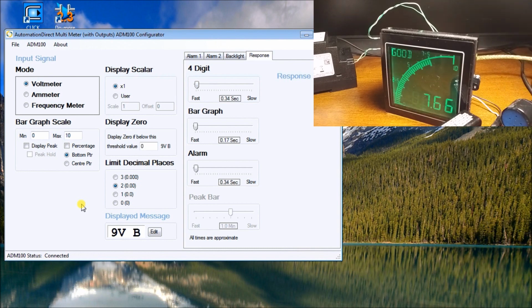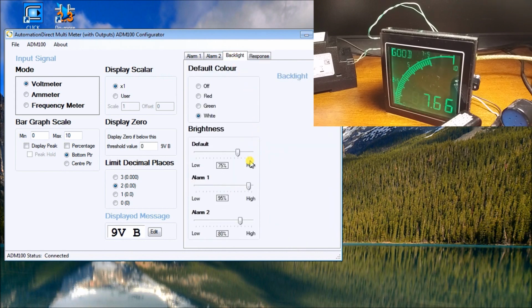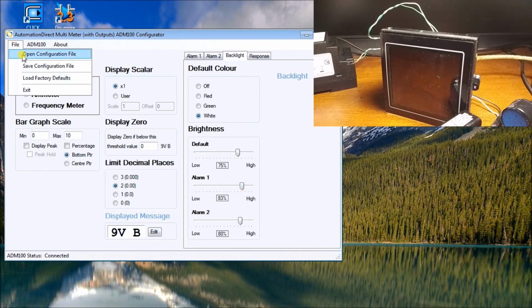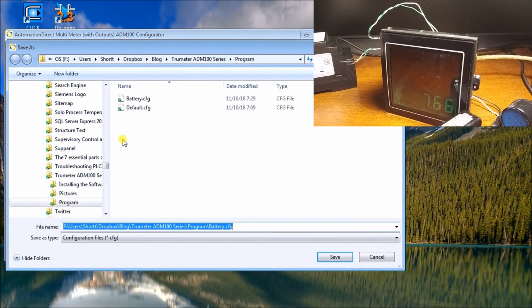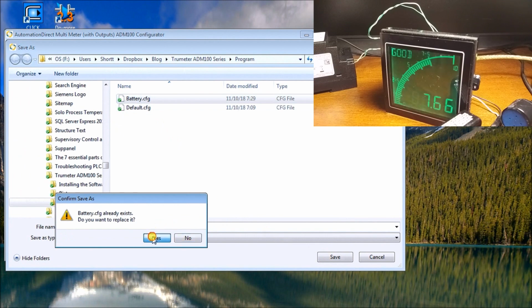So let's go back to our configuration here. And that was alarm 2. And sure enough, there's our flashing. We'll leave that steady. And then we'll take alarm 1 and look at the backlight intensity here, turn it down a little bit. We'll save that configuration again. Like that. And we can transfer it.